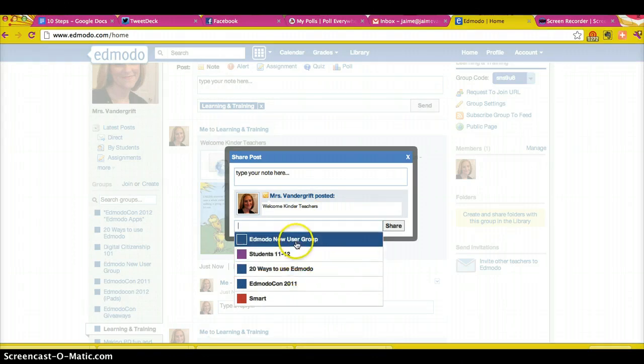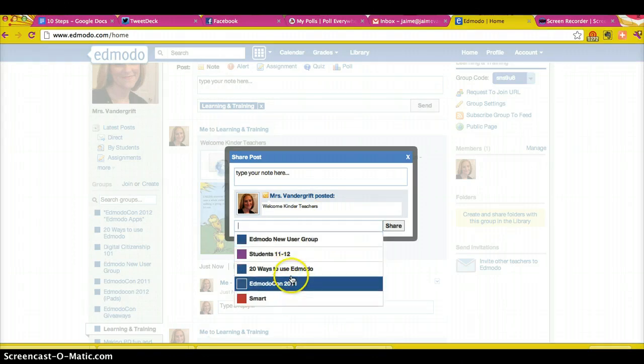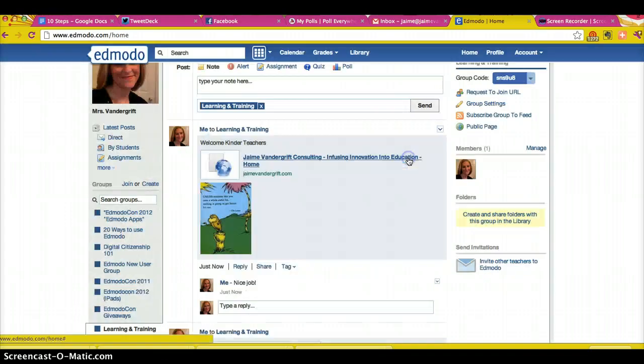So do I want to share it with Edmodo groups or a smart group? So you don't have to necessarily keep your information within one group. You can share it in multiple groups, even if you weren't the person who put it in the newsfeed initially.